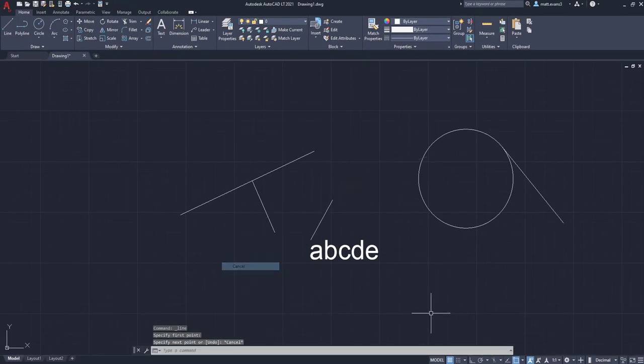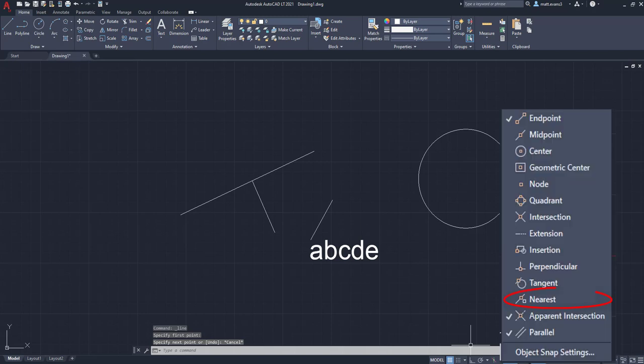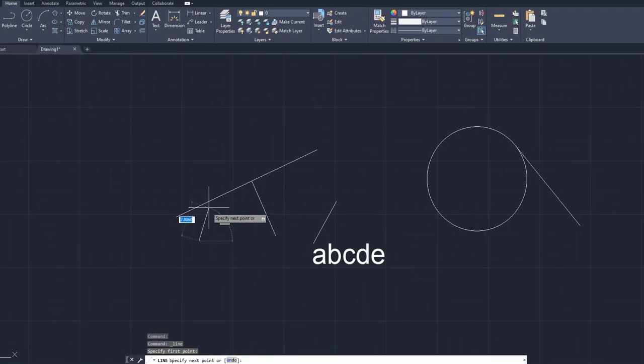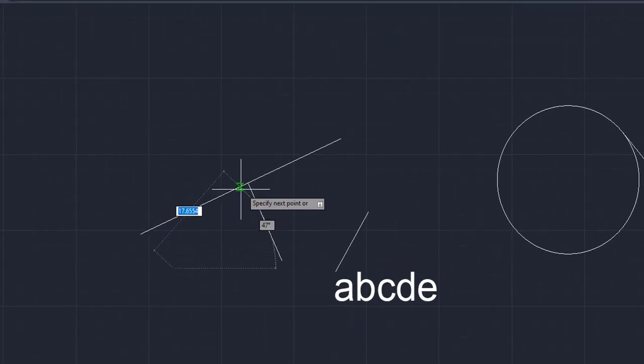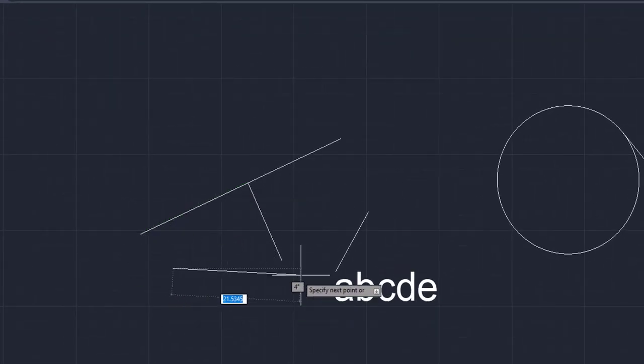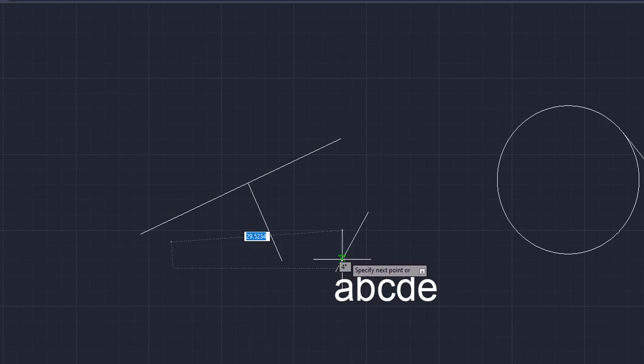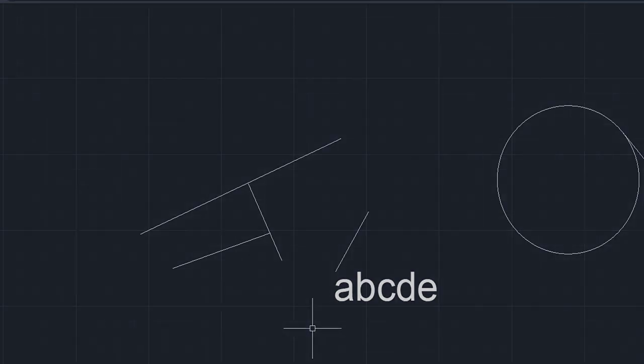And actually, the last one is going to be the nearest point. So this allows me to draw a line and bring it into the nearest point itself. Let's see, right there, there's the nearest point, there's the nearest point. So that one's not really too useful, but it does allow you to just attach quickly to the nearest point available.